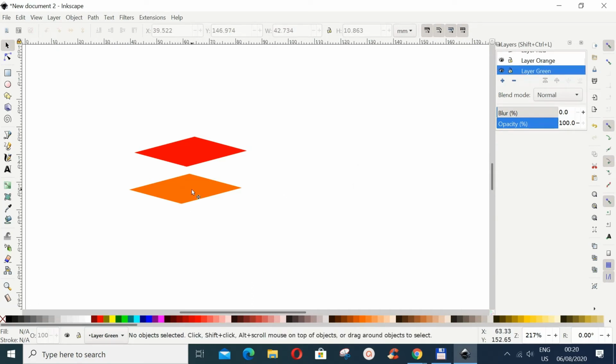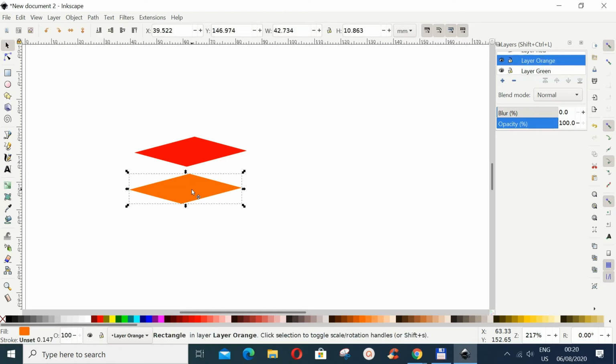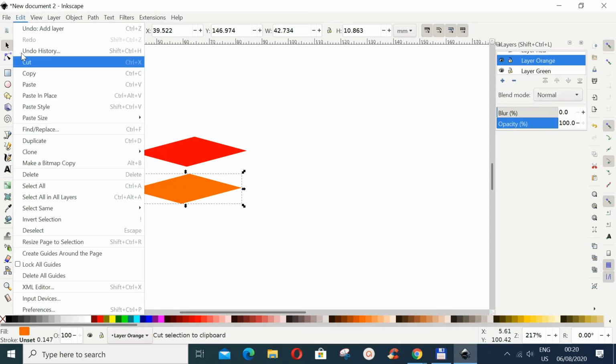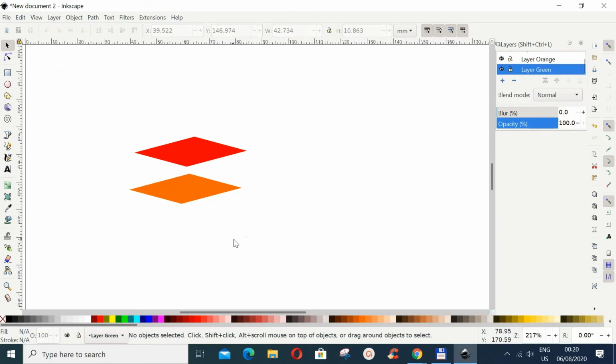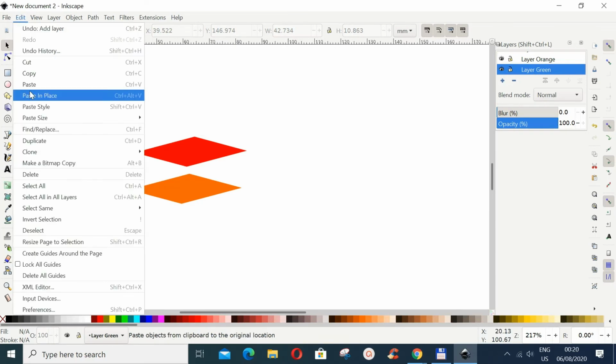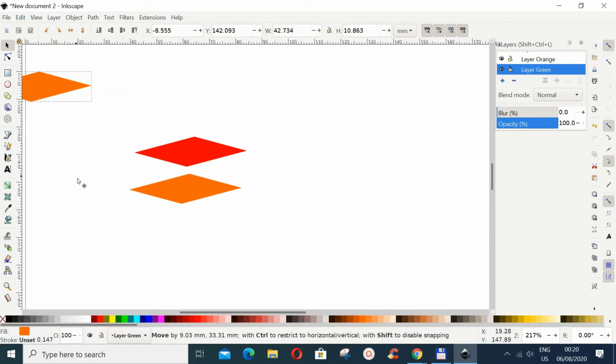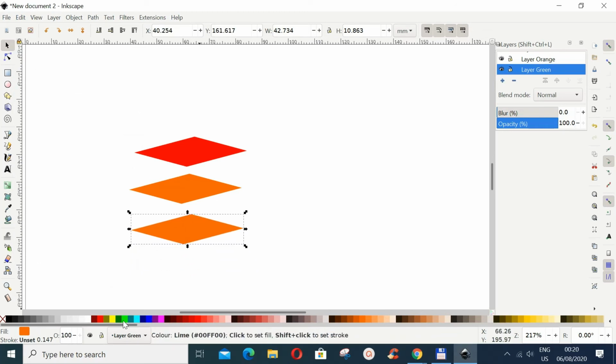Now in layer green, I want to take something from layer orange and then copy it. So you can either go to Edit, Copy. Now what I have copied, I can come to layer green and then just come to Edit, Paste, and then now I am in layer green. Now let's color it green. Now if I close it, the green is gone. When I open, the green is up.